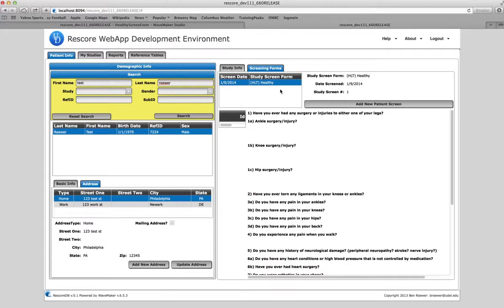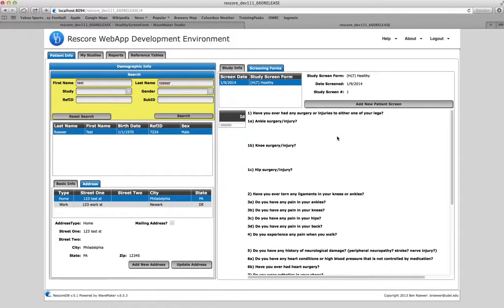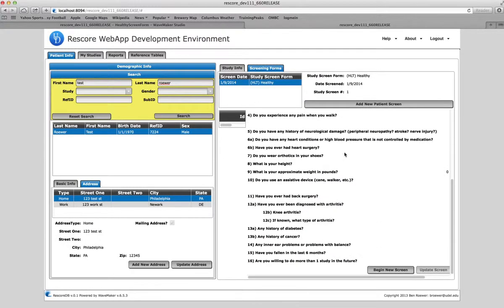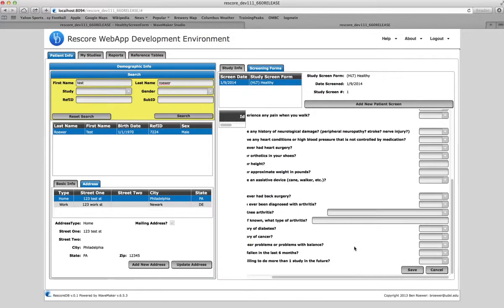You'll see a row pop up in our screening forms grid. It's going to show you the screen date, and it's going to show you the screening form that we used. In the actual screening form, which is still a little bit rough, you can ignore this little square right there, that we have all the questions in our questionnaire. If we scroll all the way down to the bottom, we're going to see a few different options. We can begin the screen, or there's an update and delete, which are inactive right now because we don't have any screen that we'd be able to update at the moment. So click Begin New Screen, and you'll see all the fields become active.